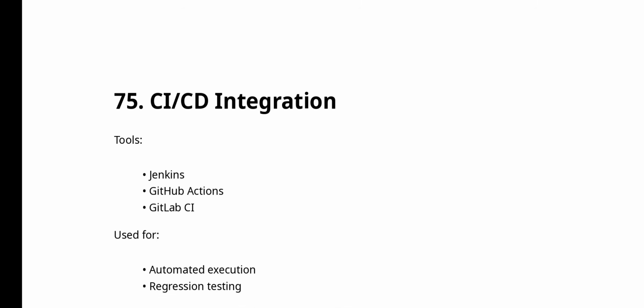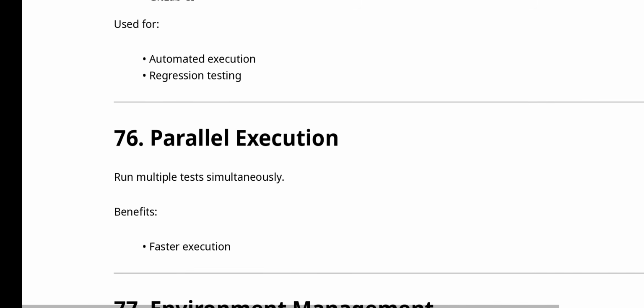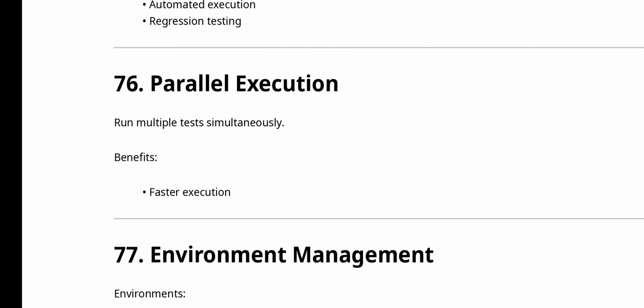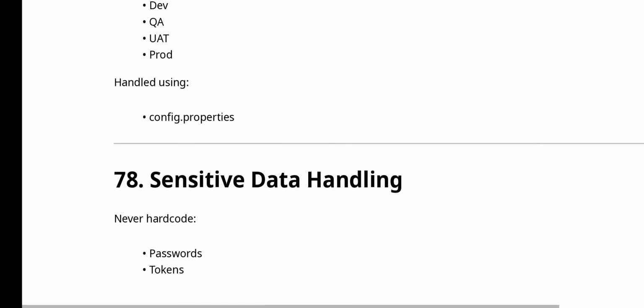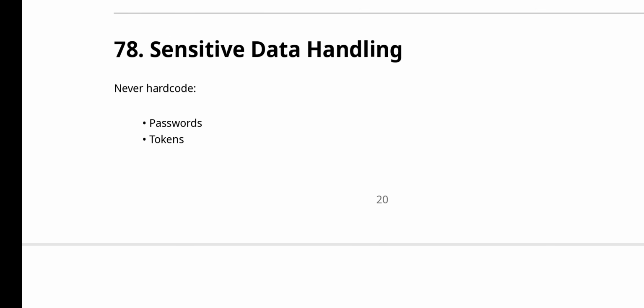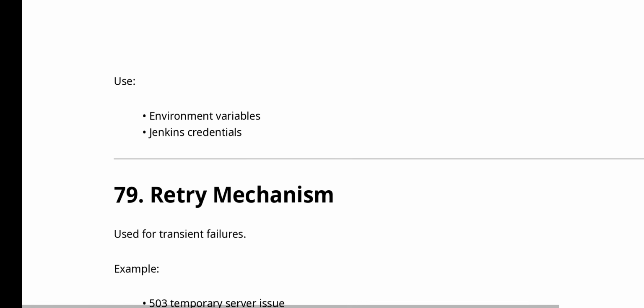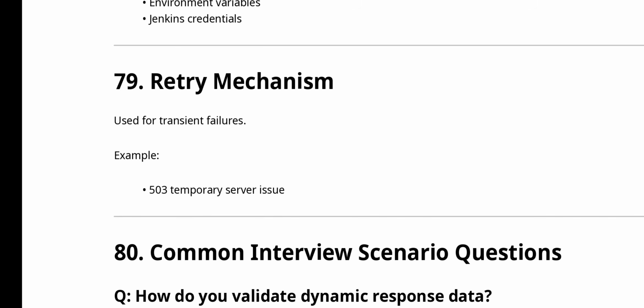We have talked about the CI/CD integration. We have talked about the parallel execution. We have talked about the environment management. And then we have talked about the sensitive data handling. We have talked about the retry mechanism.